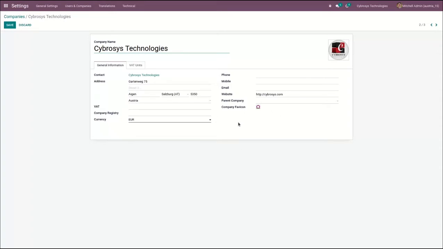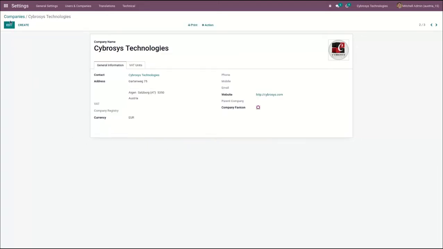Here you can see that when you mention the country itself, the currency is automatically updated. Similarly, you have a company registry, which is basically the company registration number. You also have the option to mention the VAT units for the company. So from the settings, for a specific country based on the localization, you can set up the company details. Now let's save this.